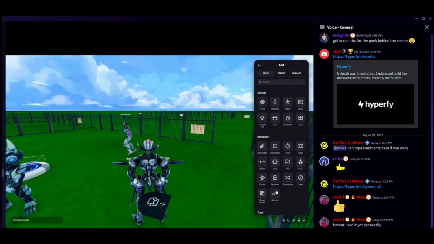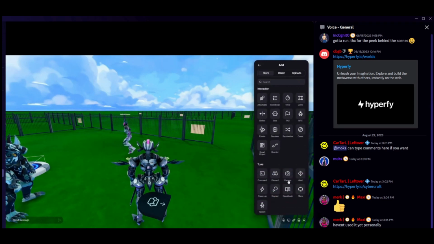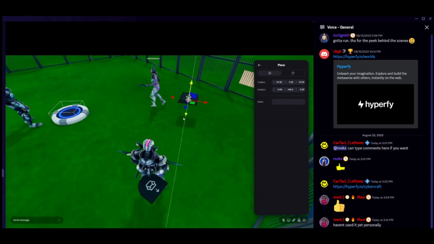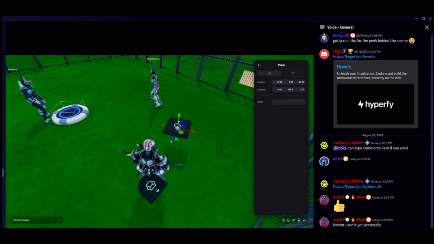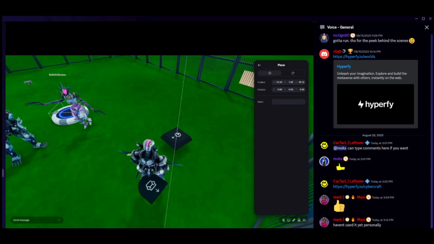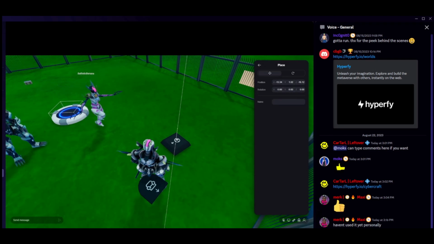Let's do a place. Okay. So these are ways you can transport around from one place to another in a world. And again, you'll notice when I put it down, it's got this weird rotation to it. So I'm just going to change it to normal. Okay. When you look at this, you'll see the arrow. That's the way the person will point when they get teleported in here.